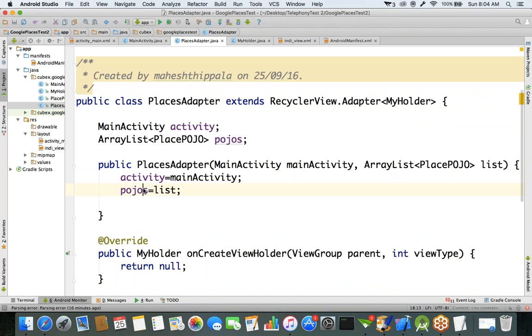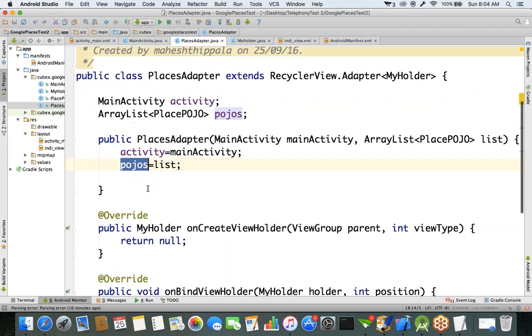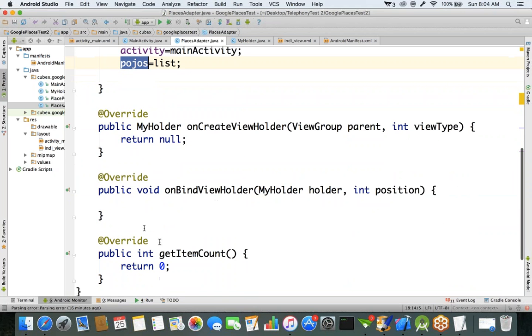Okay. Now we got the Pojos object, meaning this Pojos object contains the whole data. In the get item count method, how many values you want to present, let's specify here. That is Pojos object dot size, which is a method. It tells how many records are available in this Pojos object, and that many items I want to present.